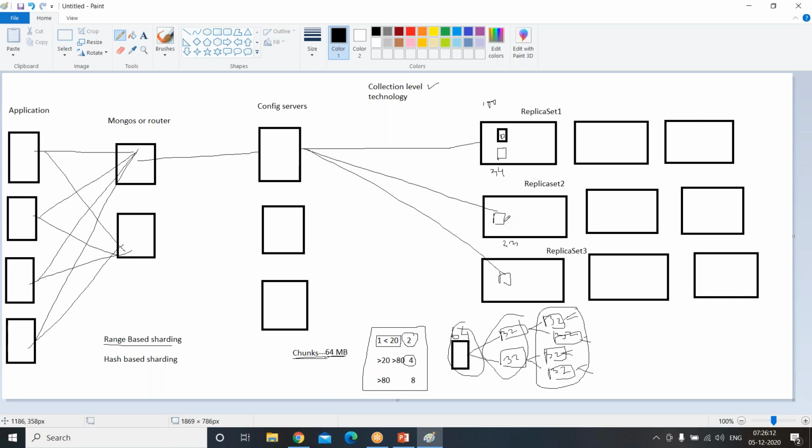Yeah, Brent, go ahead. Okay, when you said that initially on the first replica set, if both the chunks reach 64, then it's going to split it into 4. That's correct. So replica set 2 and replica set 3 should be having 2 each, right?